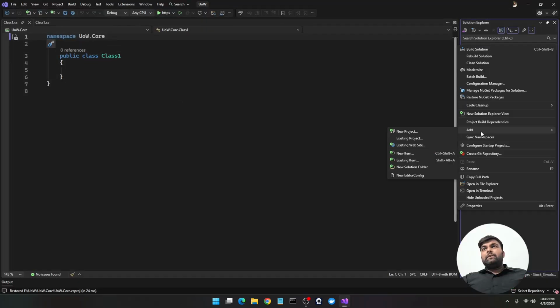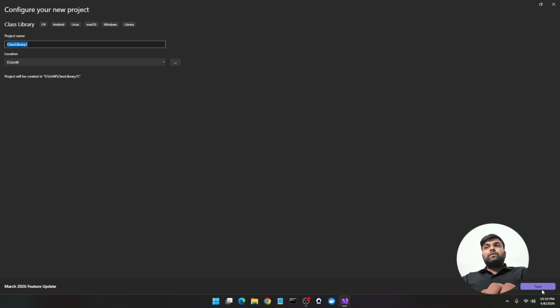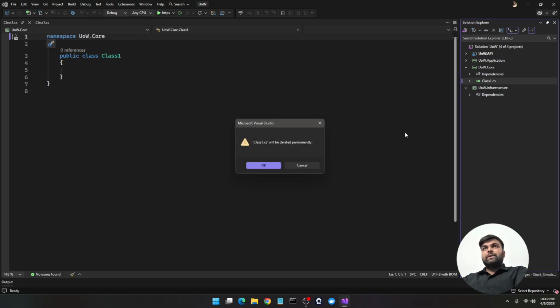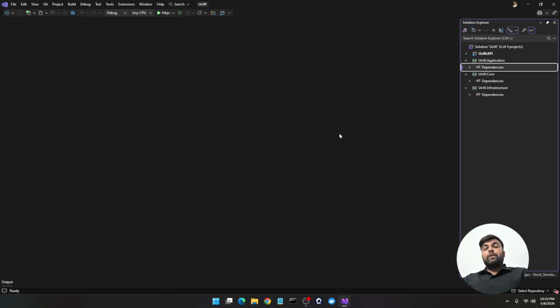Now the third layer that we are going to create is the core. Whenever you see projects in the clean architecture, you will see the core layer, or sometimes you will see the domain layer as well. Now the fourth class library that we are going to add is the uow dot infrastructure. Okay guys, just see what I am doing here. Let's delete all unnecessary class files from here. Okay, that's good.